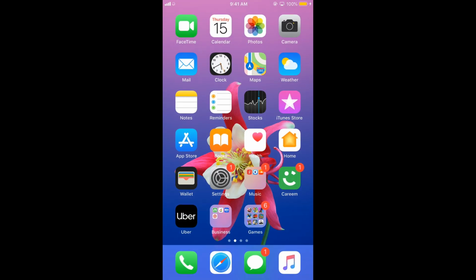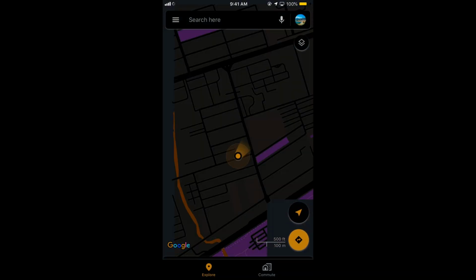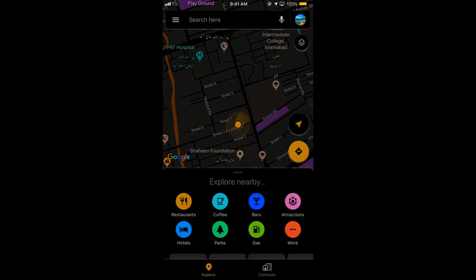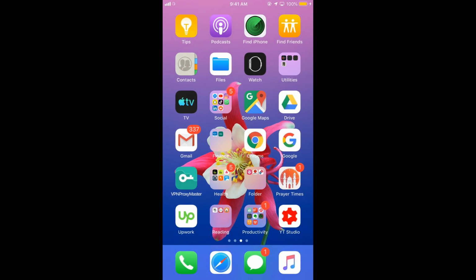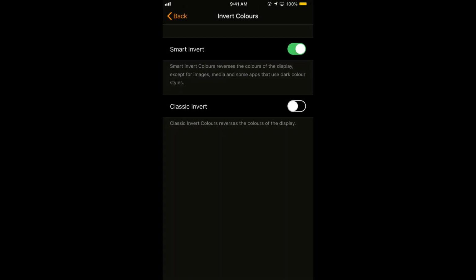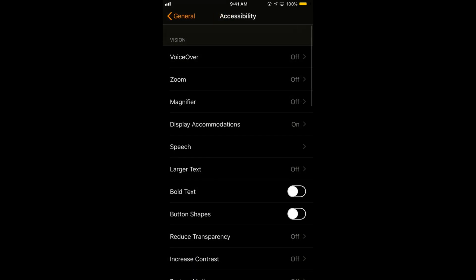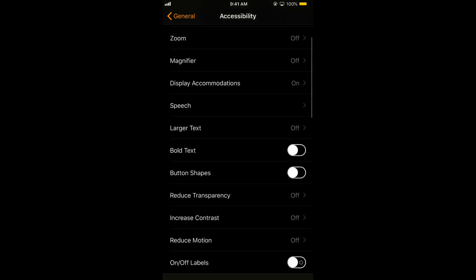In some of the apps, you might have an issue with this invert color or dark mode, like this Google Maps. In case you want to turn this off or solve this issue, just go to your iPhone settings, go back. Once you are in your accessibility settings, just scroll down below.